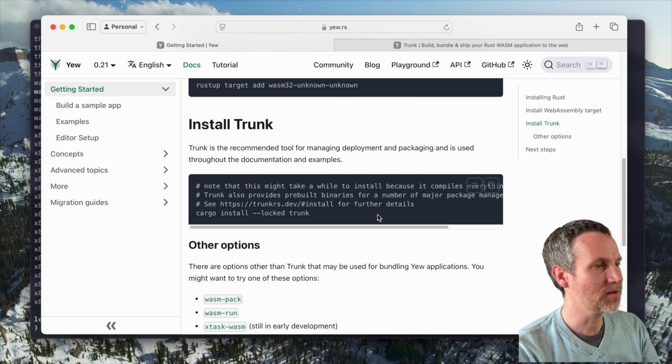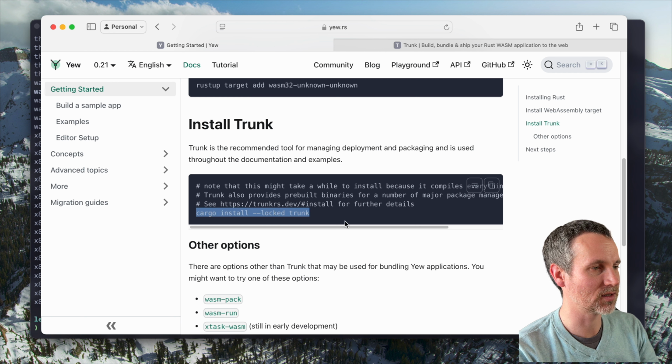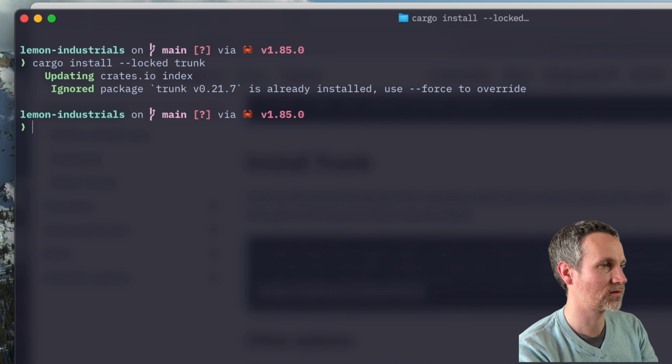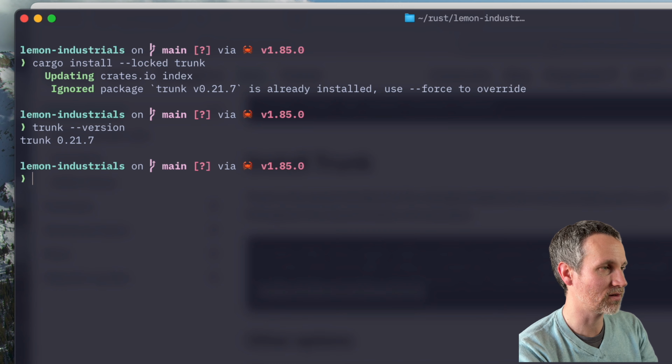All right. The other thing we're going to need here is Trunk. So we could use cargo install --locked trunk. All right, here we go. All right, it's in there. Let's just give it a try. We do trunk --version. Okay, great. So now that we have everything set up, let's start making this into a monorepo.